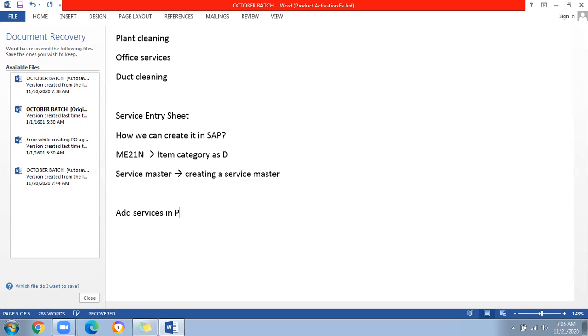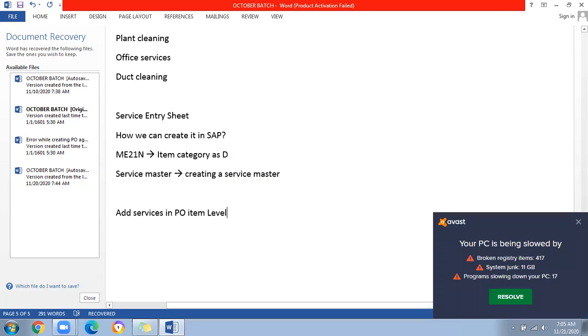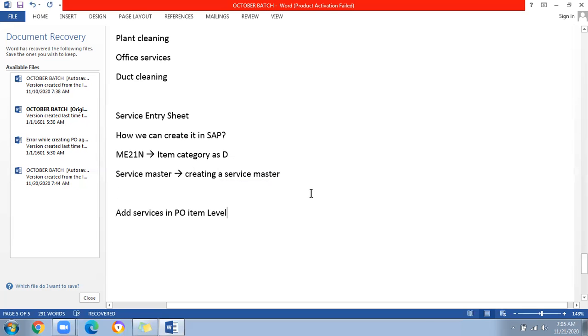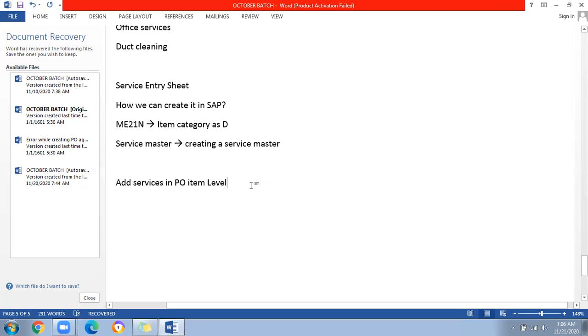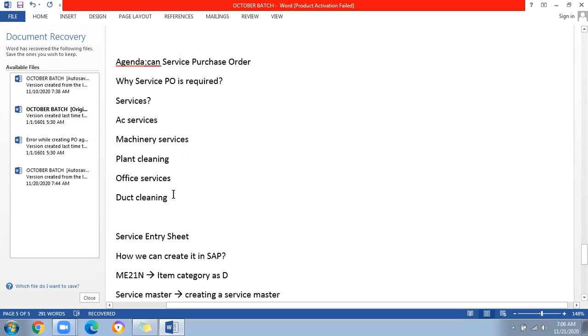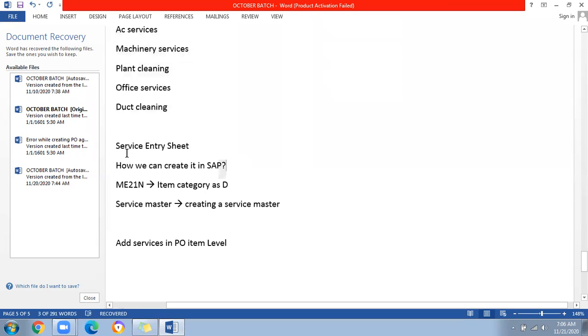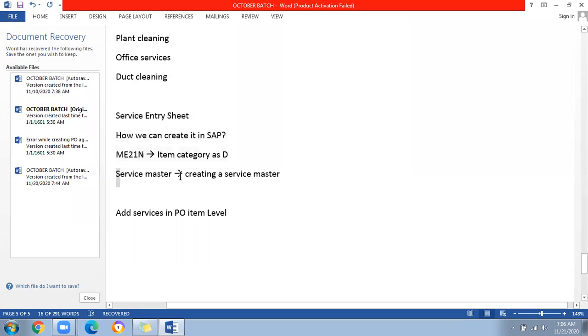at PO item level. As you know, there are three levels: header, item level, and item detail level. Each and every item will have them. So when we have multiple line items, then multiple services will be added in the system. Any questions about what a service PO is, what services we can avail, how we can create a service entry sheet, what category we use in the service PO, and what a service master is? I will show how to create a service master in SAP.